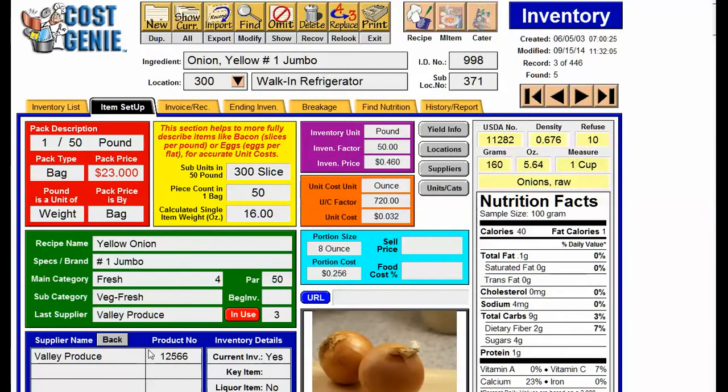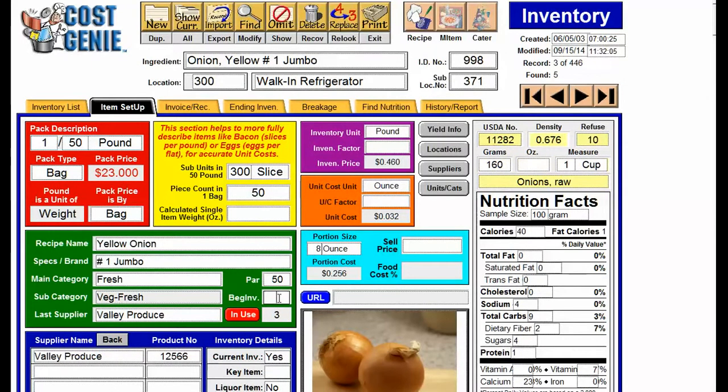So make sure that you have a product number in there, especially if you want to upload your current product list so that it'll change your prices for you. Then you can have a par. It'll show your last beginning inventory, tell you how many times the recipe is in use in the menu item or recipe. You can define whether you want it current or not. Key items, if you want to have a list of key items that you want to check the prices immediately.